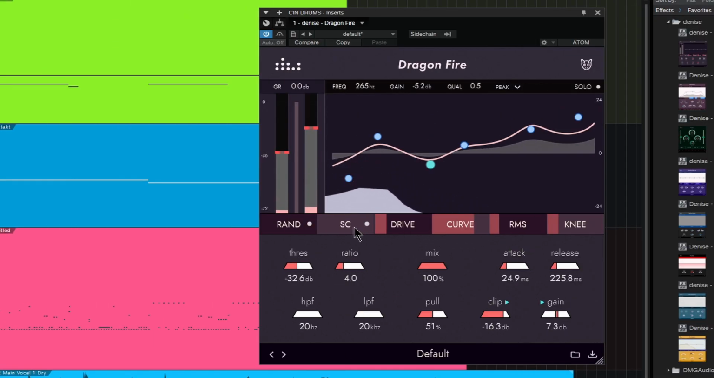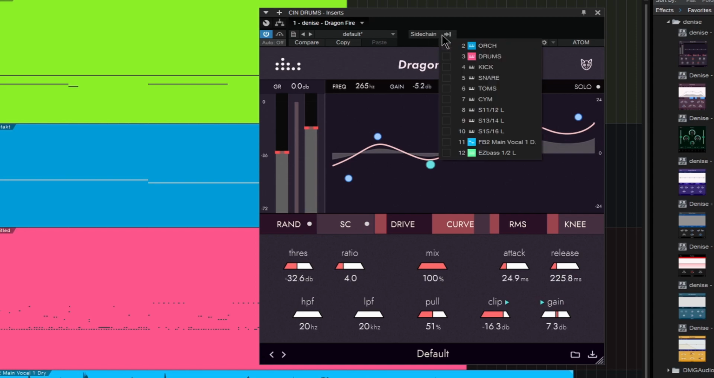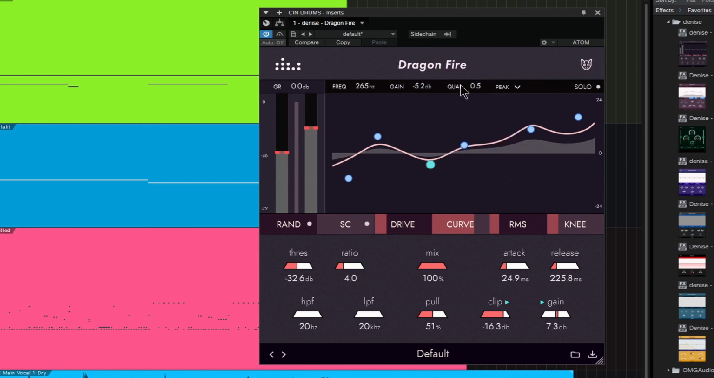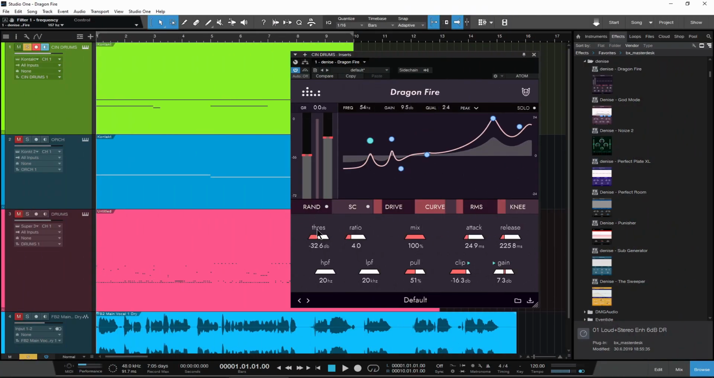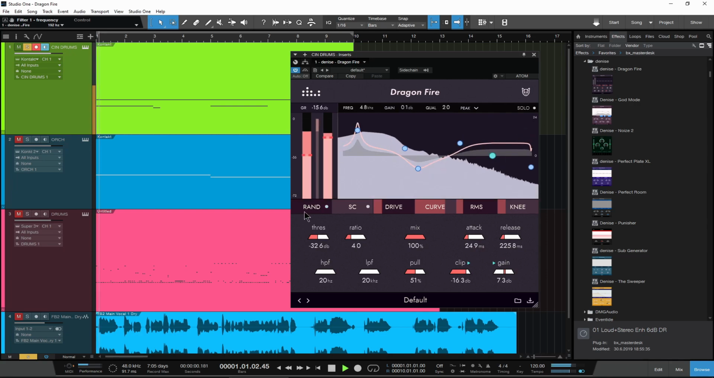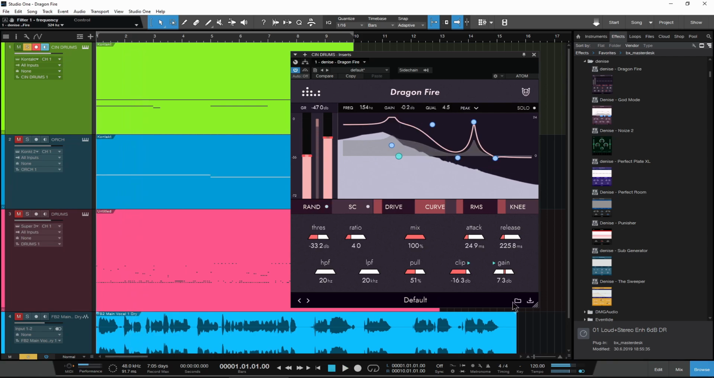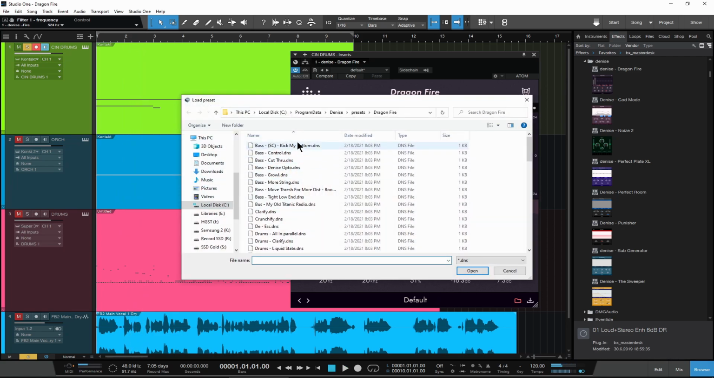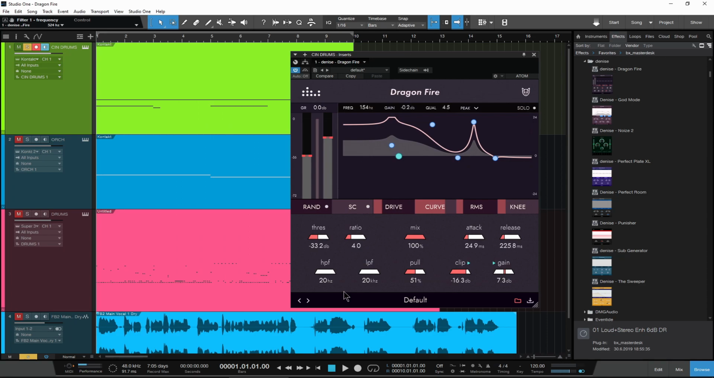Okay, so you also have a side chain, which I'm not gonna go into. Depends on how your DAW works, but I can always use a different source to drive the compressor. And this is a random, so just click that and you can get some random shapes here in your graph. Of course, you're gonna have some presets in here too. A lot of stuff for bass, guitars, kicks, rooms, snares, and even vocals. So that's basically the entire interface and how it works.